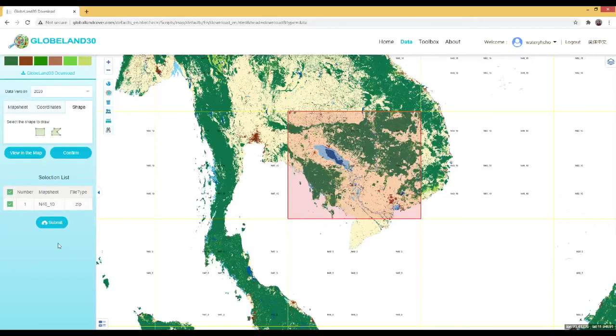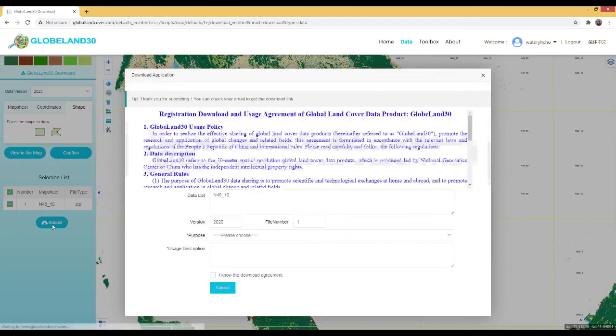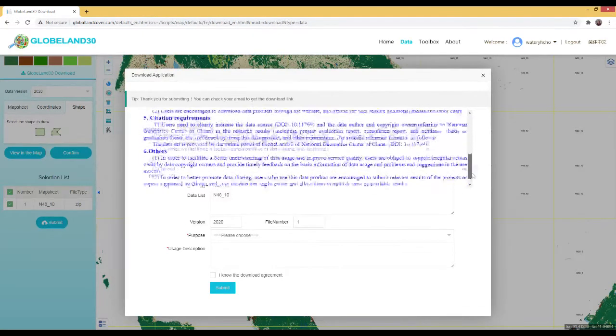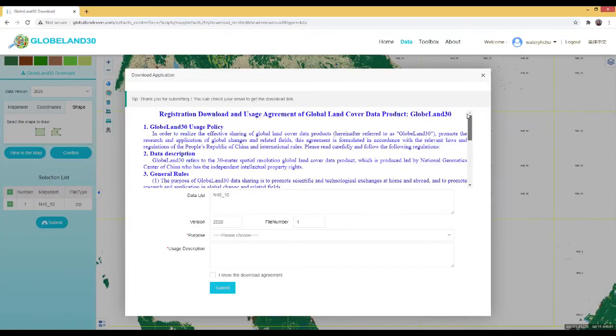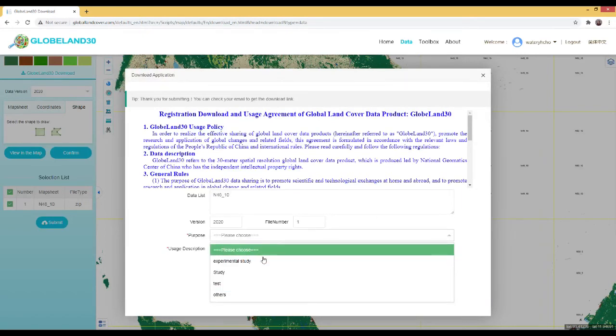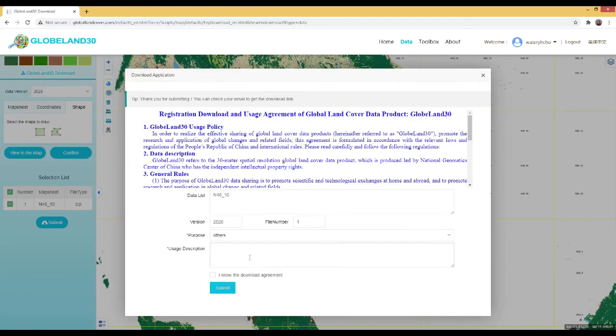So I would like to press this submit button as well, and then you can find this download application. So registration, download and usage agreement. You can read the requirements to agree. The data list is just one, and the file number is just one, and then I will click this purpose, others and usage.